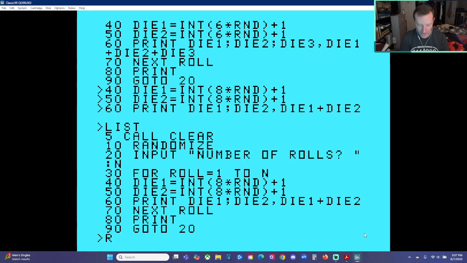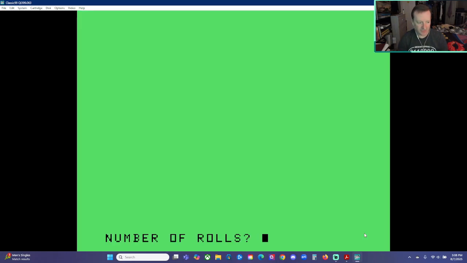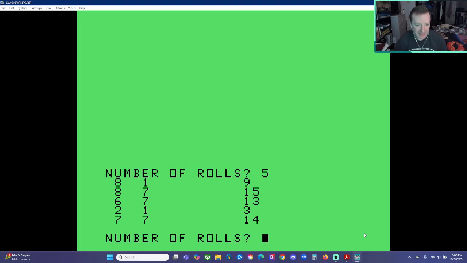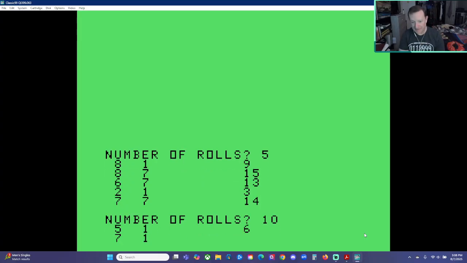Let's run it. So remember, this is 2 8-sided die now, so let's do 5 rolls of 2 8-sided die. So all of the numbers on the left should be between 1 and 8, and at a glance it looks like they are. And the column on the right is the sum of those 2 dice values. Let's do one more, maybe 10 rolls this time.